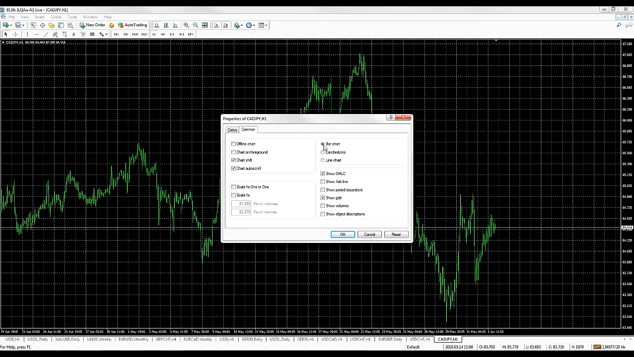And then obviously it's going to go to a candlestick chart, and you're going to say show ask line, show period separators, and don't show grid. And then you don't need to show volume. If you need a volume indicator, you can just put one in. And object descriptions, you don't need that either. That will just annoy you.